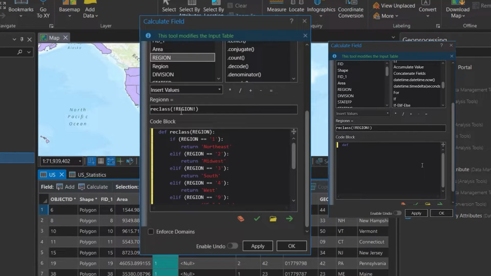So we'll type DEF, which stands for define function. And this will be the reclass function we called above. So we'll type reclass, open and close parentheses. And then we'll type our variable within the parentheses, which is region in our case. And after the last parentheses, we'll type a colon. We'll click enter. And then we'll start our if and else if statement.